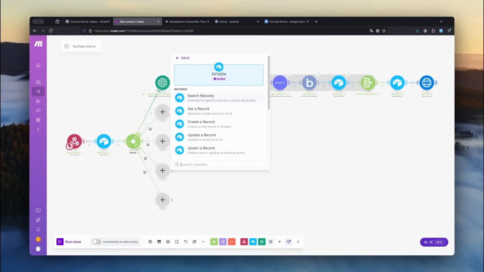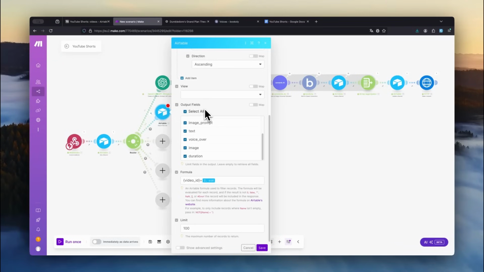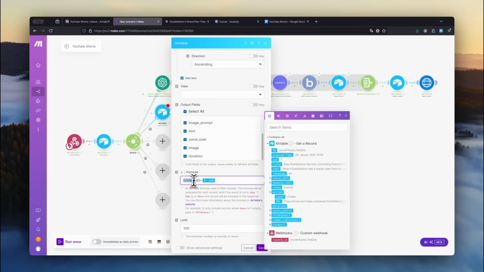For the first module in the second route, we choose Search Records from Airtable. Choose the Scenes table and set the sorting for the order column in ascending direction. Under Output fields, select all fields. For formula, enter this formula right here. You can also find it in the Google Doc and append the OID from Airtable at the end. We increase the limit to 100.